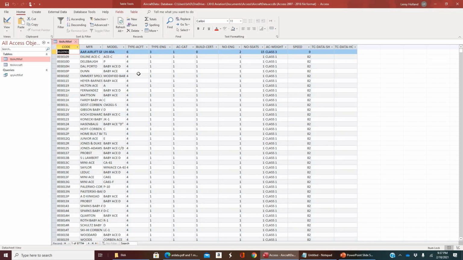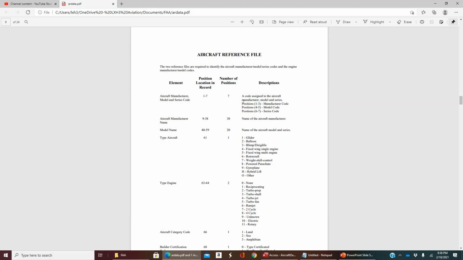And so in this case, we did have specifications that came along with the file. And so if you look on a type of aircraft, it is actually right here. So a 1 is a glider, 4 is fixed wing, single engine, or fixed wing multi-engine. So we want this information here in a table. So I'm going to show you a couple ways how I do that.